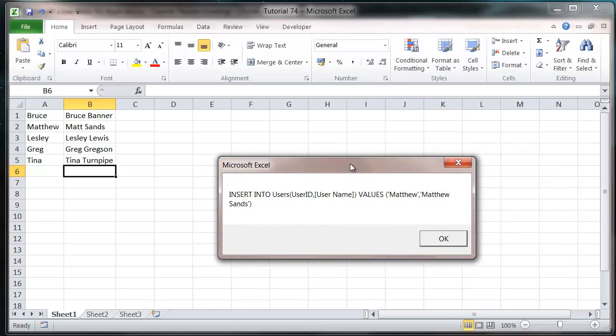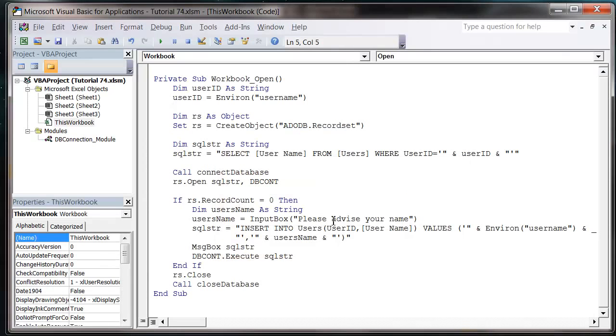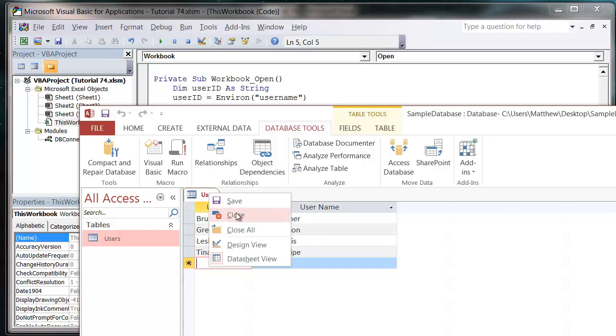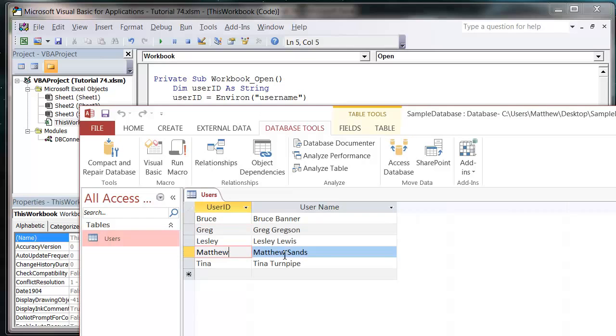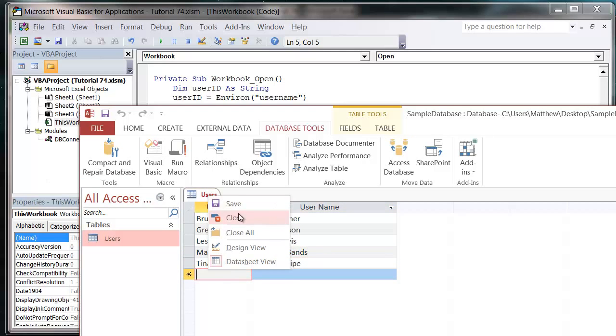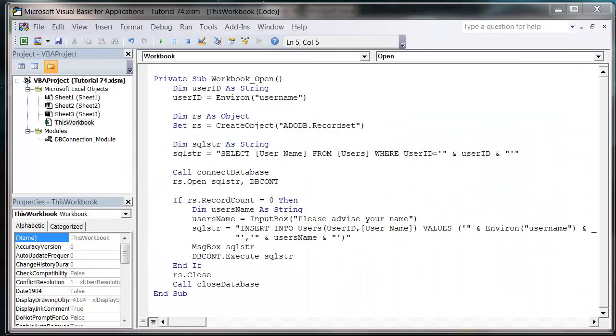So you can see what it looks like now. So it's INSERT INTO users, and then the user ID, username, and then VALUES, and then the values that we want to put in there. So press OK. And then now when we come across into here and then just reopen this, you notice that I've been added in there as a new record. And so that is how you use the insert.